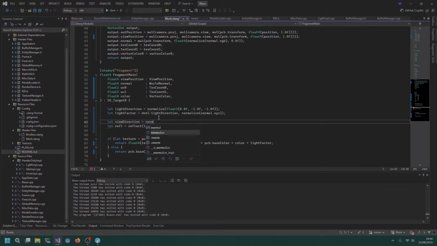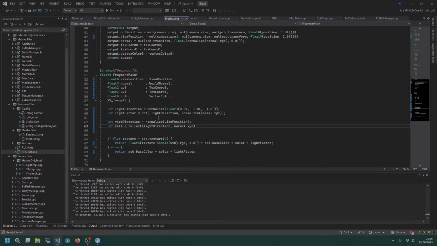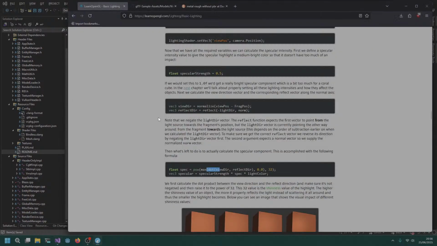normalize view position. Okay. Reflection is reflect vector. I think it's fine. Call it reflection vector, right?